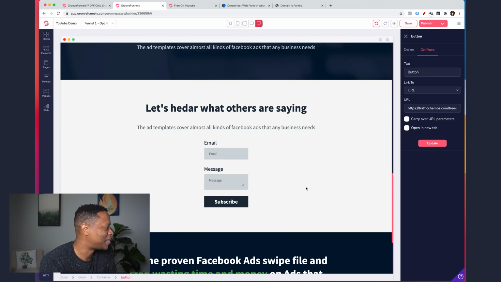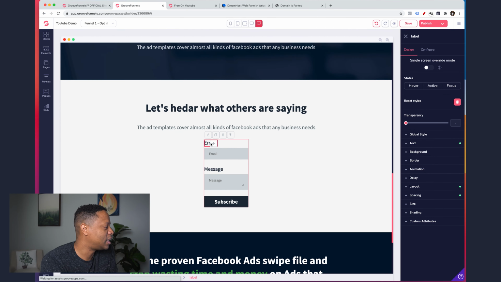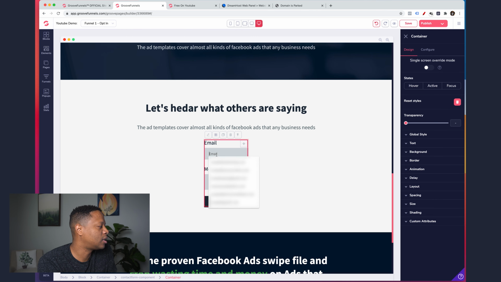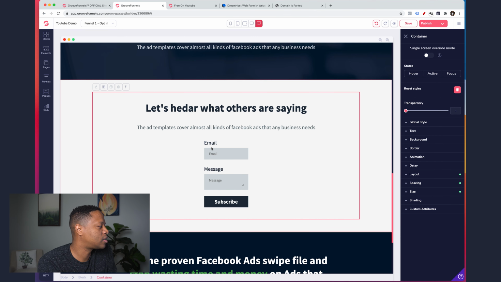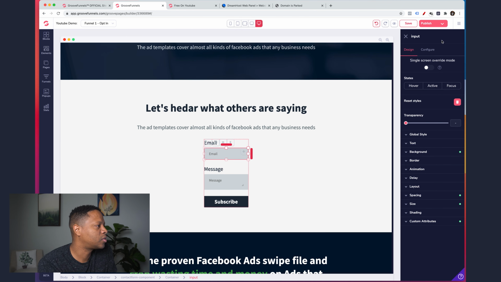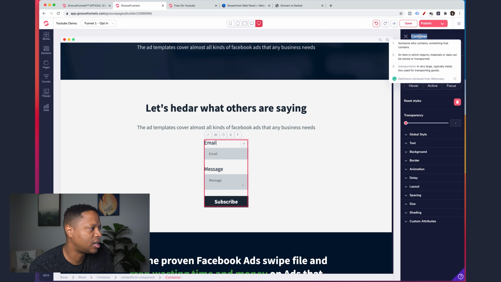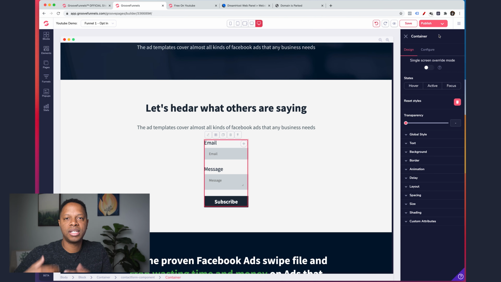All right, here we go. So now here's the form. We want to click on the form. And let me show you. If I click here inside this part, you'll see it shows I'm on input. I don't want to be on input. So there's a little arrow that I can click and it takes me to the container. I want to link to the container.